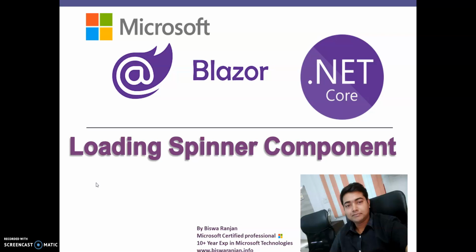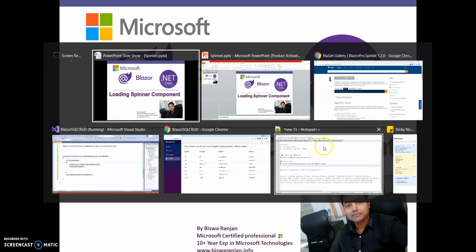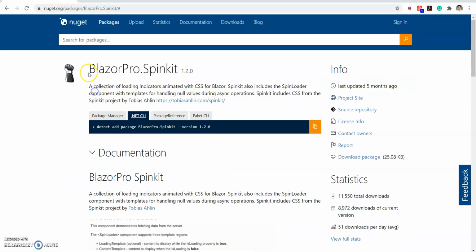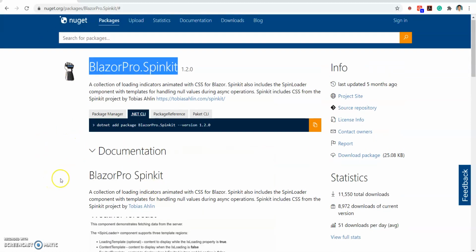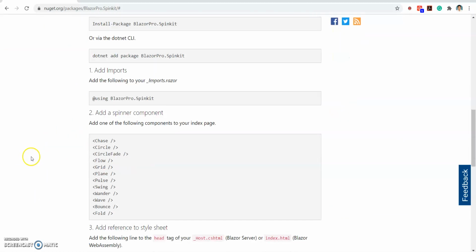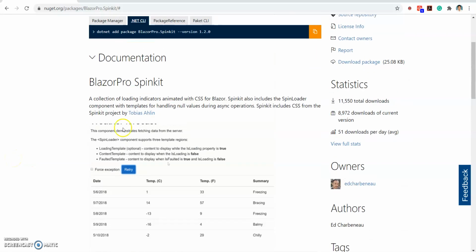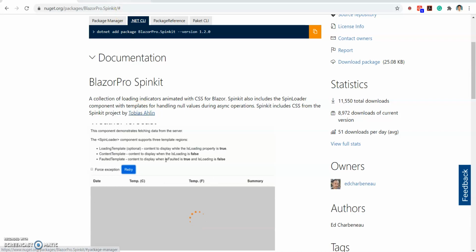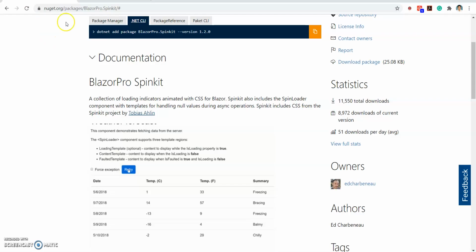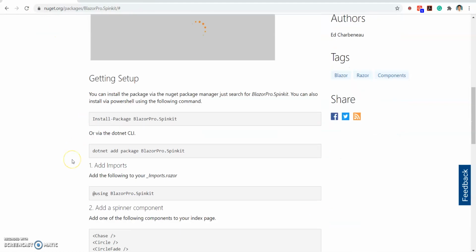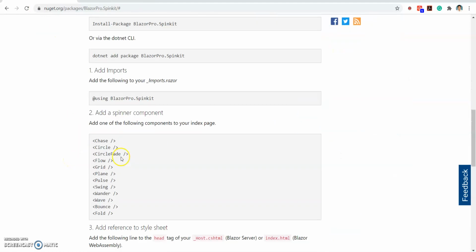Let's get started. For today's video session, we are going to use Blazor Spin Kit. You can find this spin kit inside NuGet package. It's an open source project. You can find the complete source code inside the GitHub. So you can go to here and find the complete source, and see how to use this spin kit.